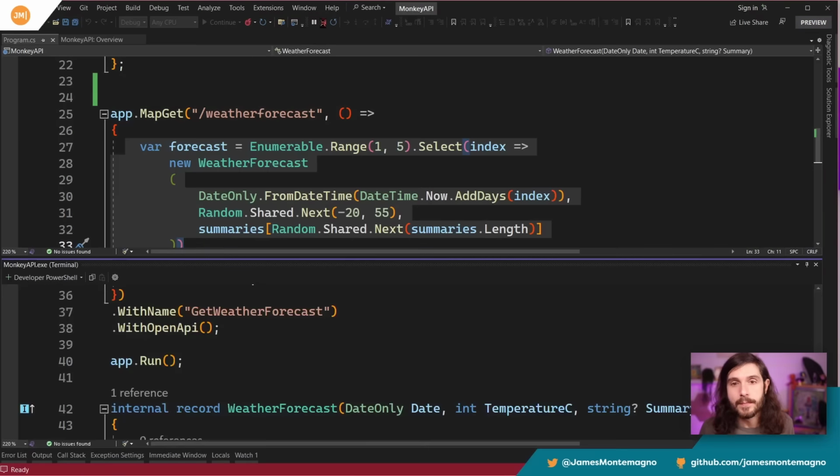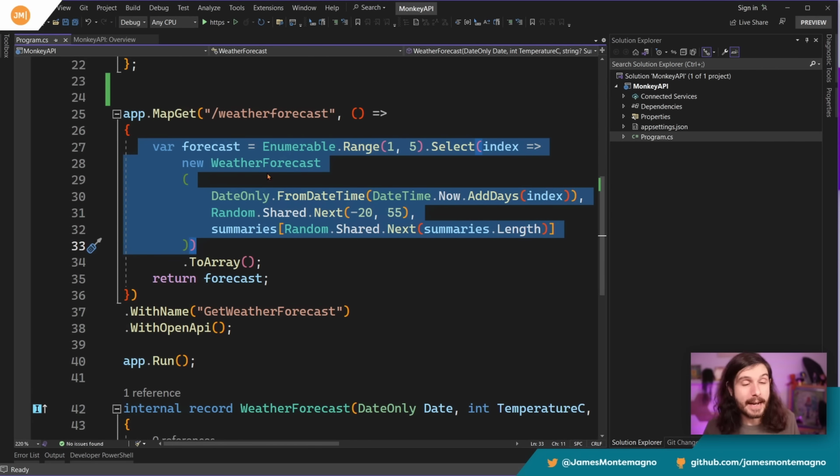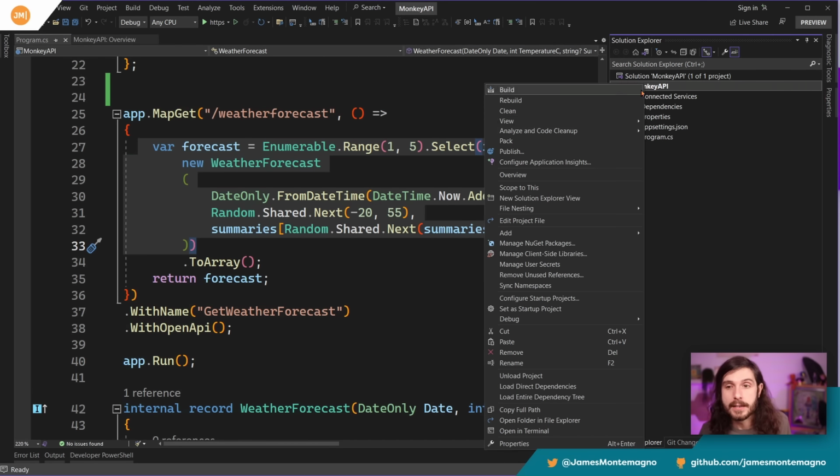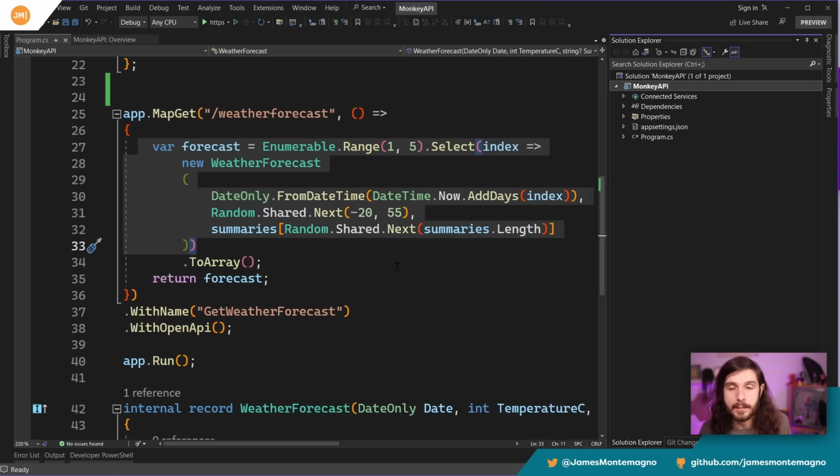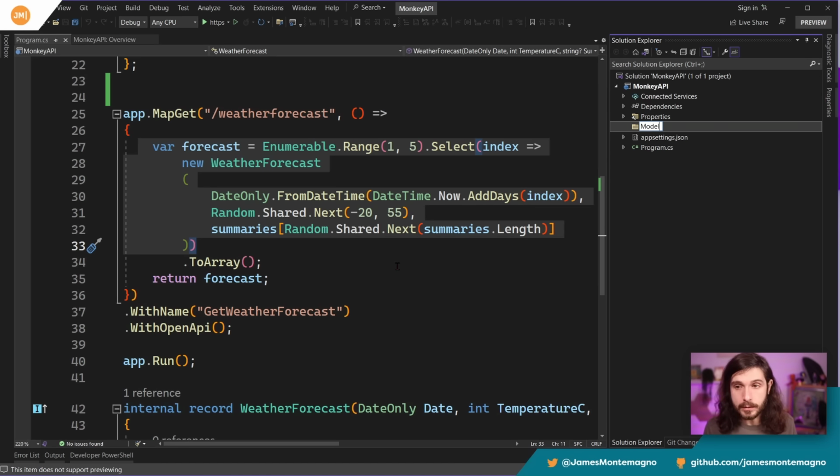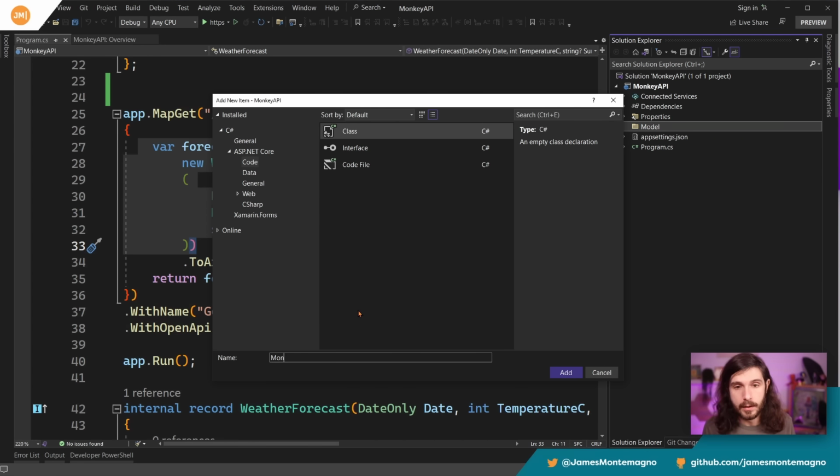Cool, nothing fancy. All right, let's go ahead and add said monkey. So I'm going to go ahead and say add. I'm going to add a new folder. I'm going to say model, and I'm going to go ahead and add a new class, and I'm going to go ahead and call it a monkey.